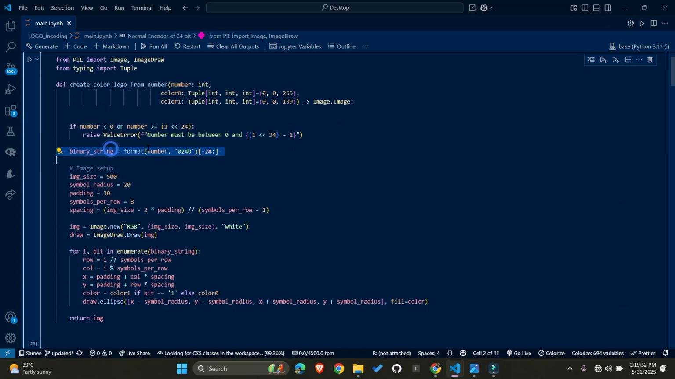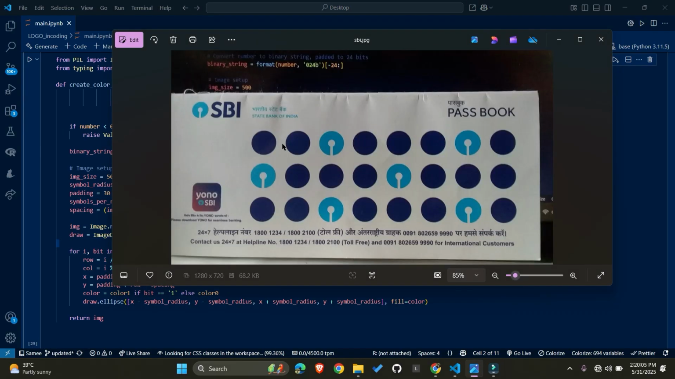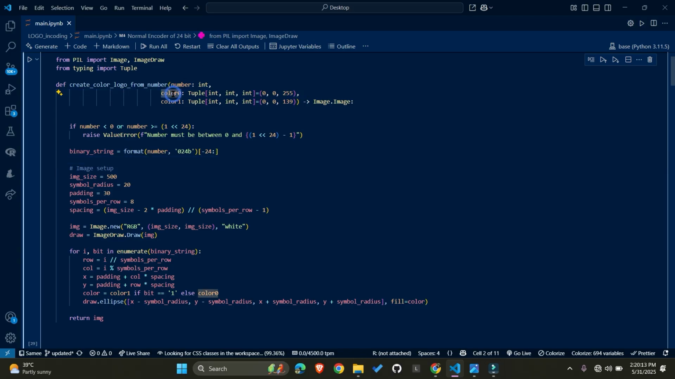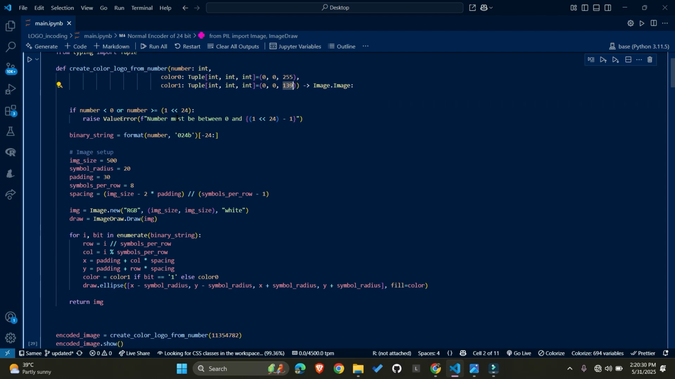For the binary string, we are converting the number into binary and storing it in a variable called binary string, and we are going to use it when we convert that into a number. Basically it will generate something like 0 for this color and 1 for this color, but here we are using different colors, color 0 and color 1. In RGB format, R is 0, G is 0, and it is blue, something like dark blue.